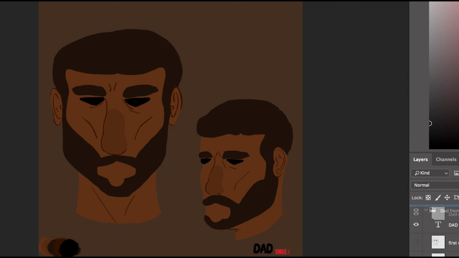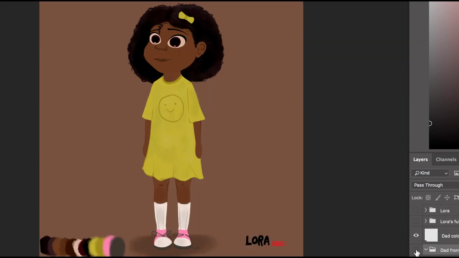And these are 2 views: the front view and the 45-degree angle view. And this is how it looks.